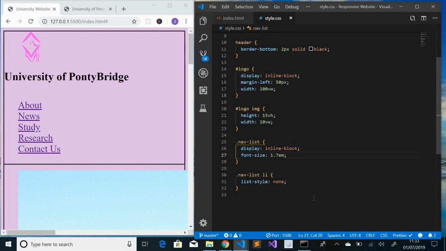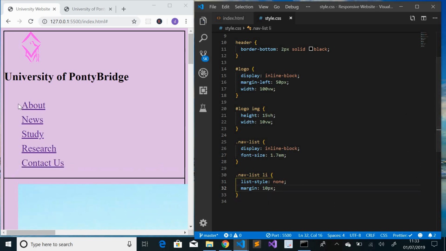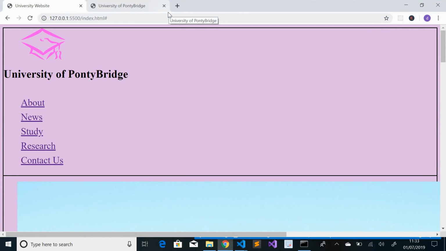Then in this one I will write margin as 10 pixels. So as you can see, the space between the two links have increased. We will also see it in the bigger screen how it looks. Yeah, okay.